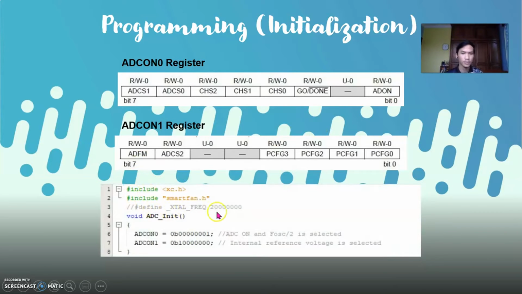Next, we will have a look at the code. So we use an internal frequency of 20 MHz. We set it in the header file. For ADCON0, we set this number so that the ADC is turned on, the prescaler is divided by 2, and the channel is set to 0. For ADCON1, we set ADFM so that it is right justified.